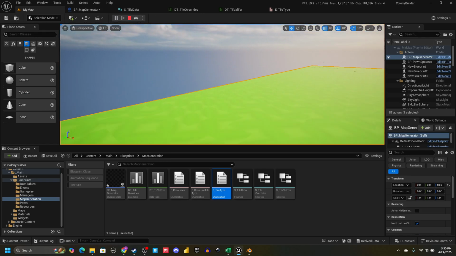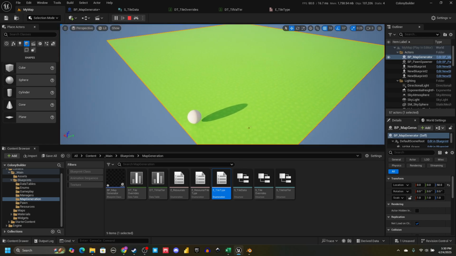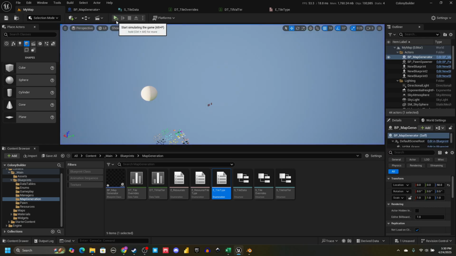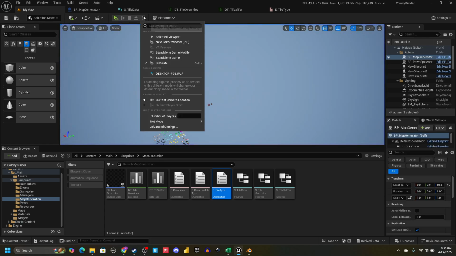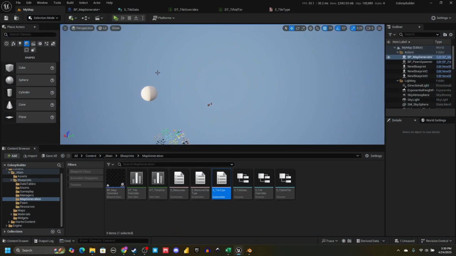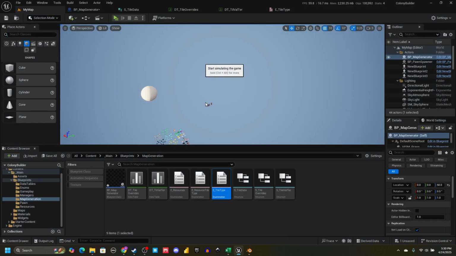Boom. Now, it's all grass, right? Because we're not doing anything different, but you should be seeing this. Oh, and for what it's worth, I'm doing simulate, right? It's the same as if I just play, but I don't want to actually load in and look around. It's just a little bit quicker, so we're doing simulate.